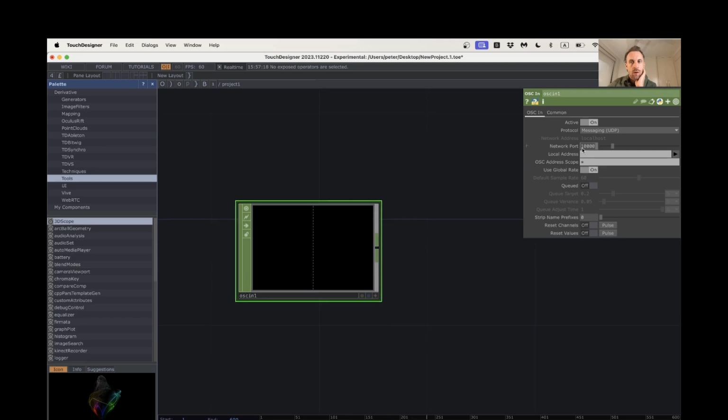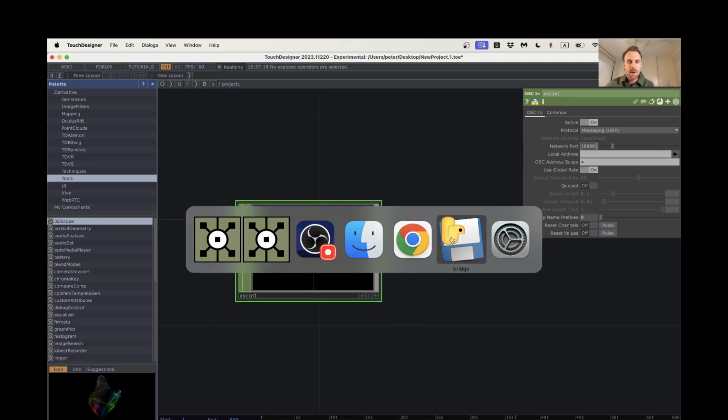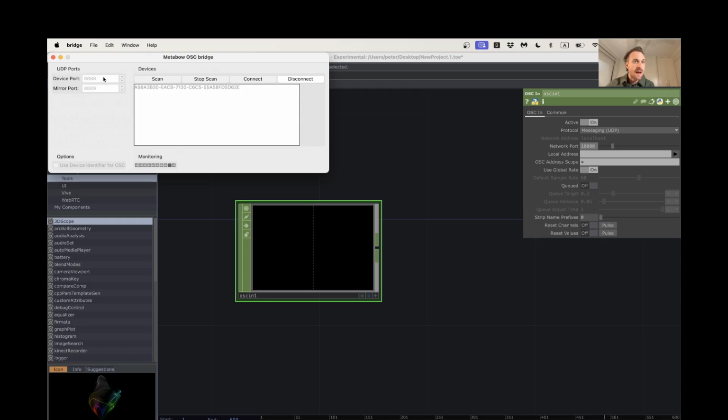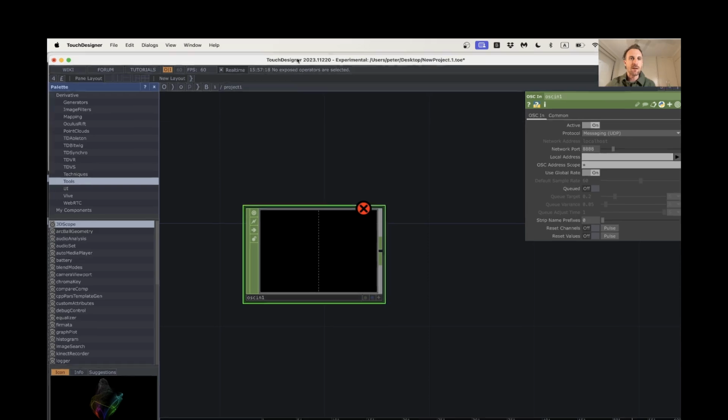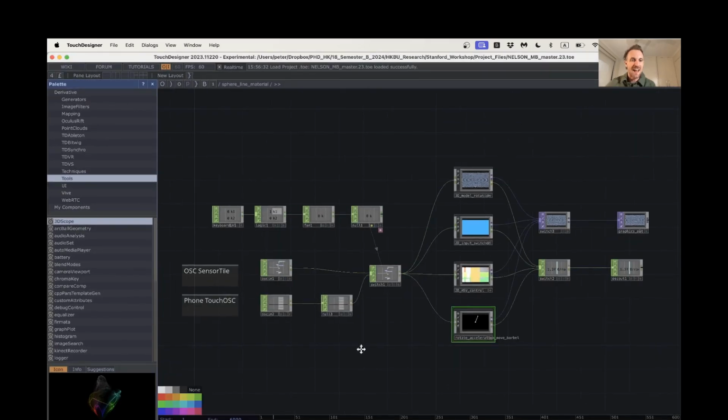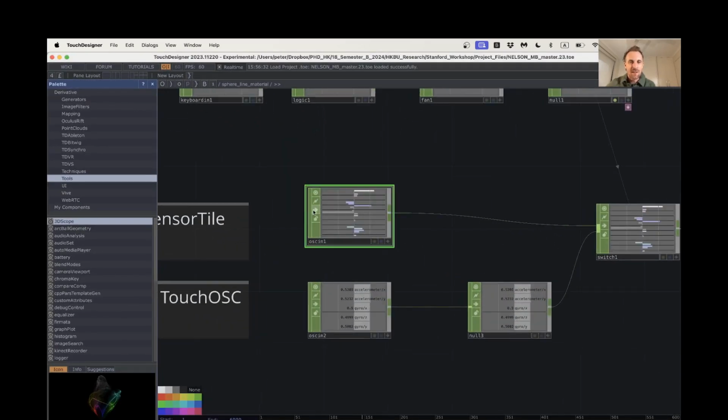I'm going to set that network port to whatever it has in my bridge, which at the moment is 8888. So let's go 8888. And we're getting nothing. Why is that? Oh, it's because I've got my other TouchDesigner running, of course. Okay, that would explain a lot. All right, so let me just turn that off.